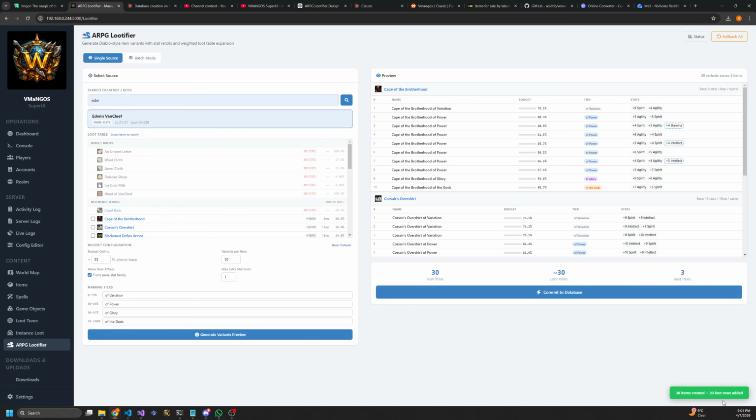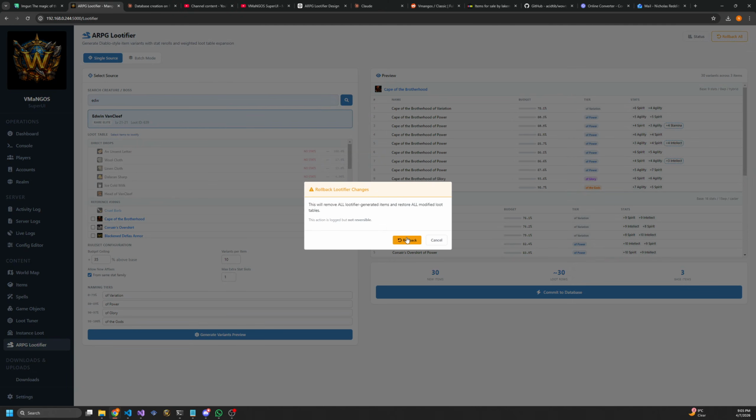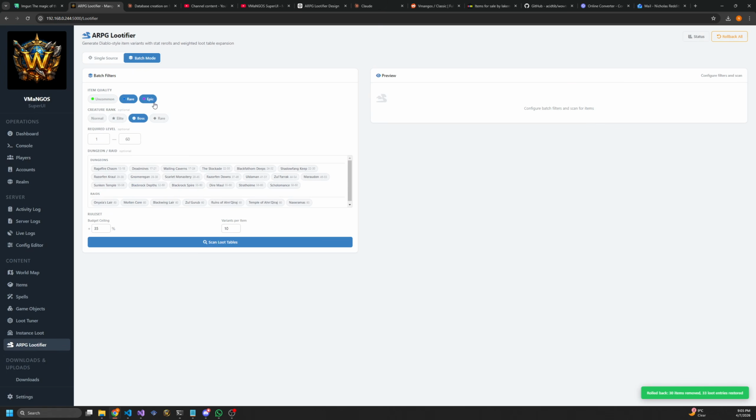You commit these to the database. If we were to go do a SQL pool, you would see that this has been added to the reference loot template for that boss, for example. But I'm going to go ahead and roll that back. You can also do this via batch mode.